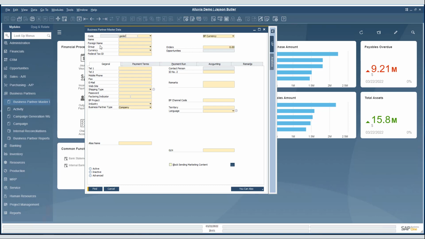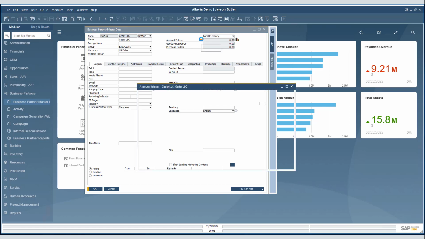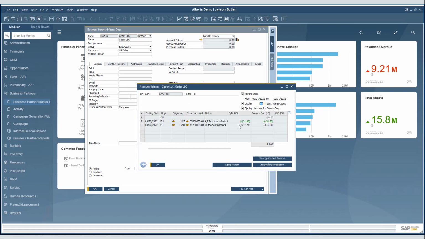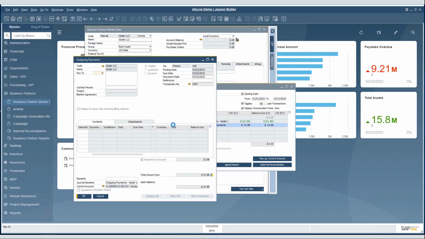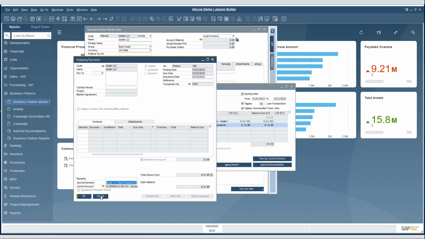If I now look up the business partner and drill into the account balance, you'll notice it is 0. And I can go ahead and drill into the transaction itself, and you'll see that it actually says payment created by the bank statement.